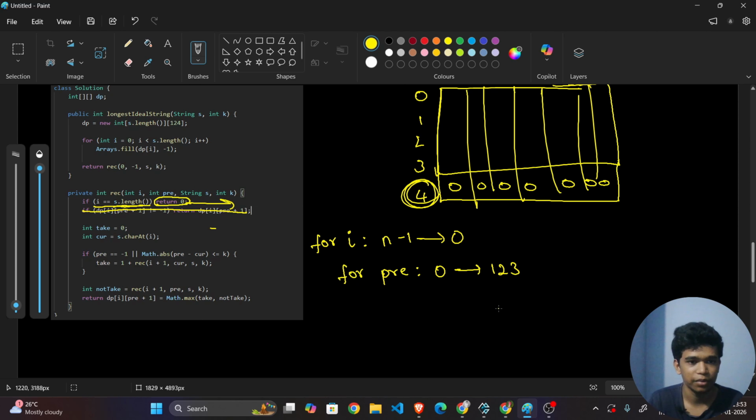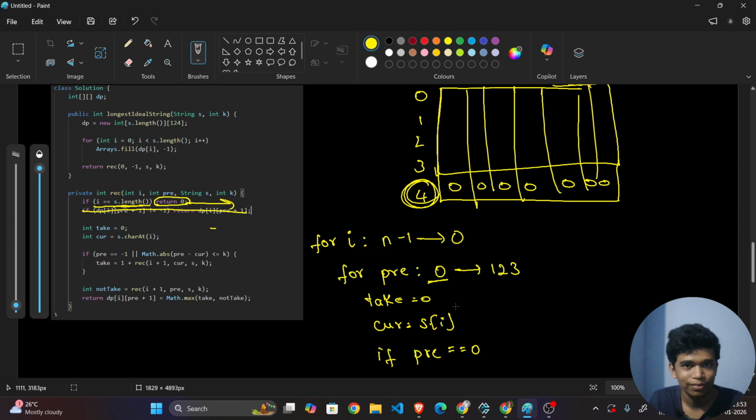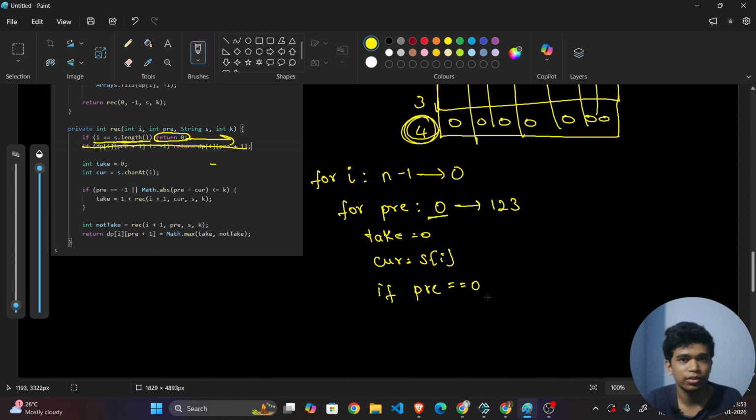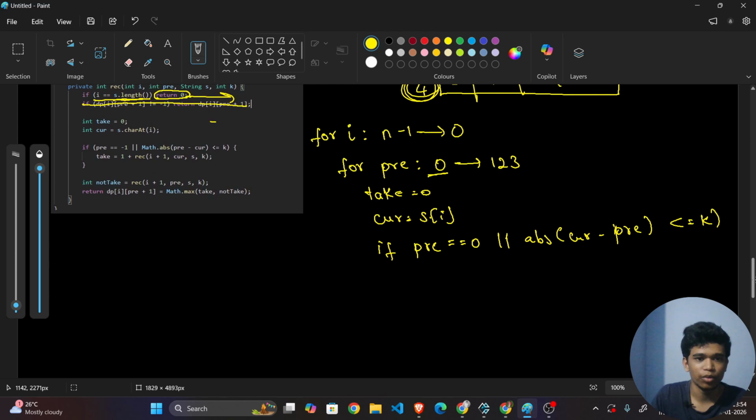Okay, fine. Now what is the next step? Next step is to write these lines here as they are. So take is equal to 0 and then current is equal to s of I. Okay, now if my previous is equal to -1, instead of using equal to -1, just use equal to 0, because here we are using 0. So here you can use previous is equal to 0. Or my absolute difference between current minus previous is less than or equal to k. Then what should I do?